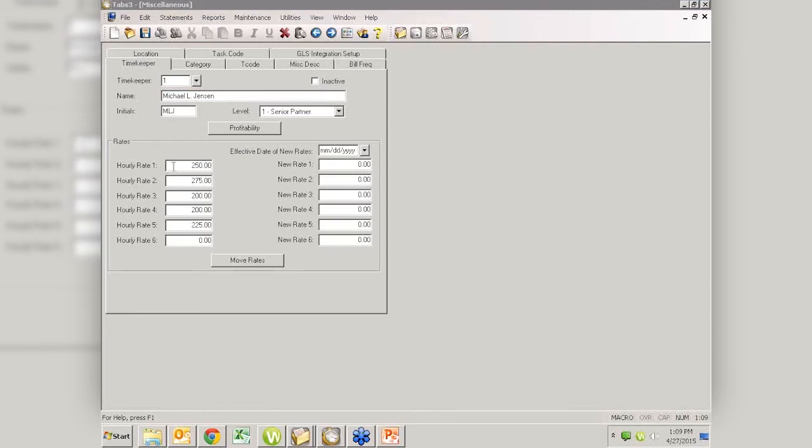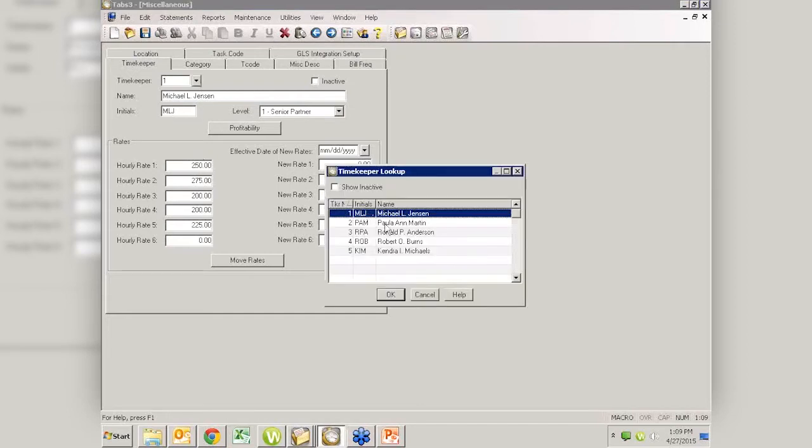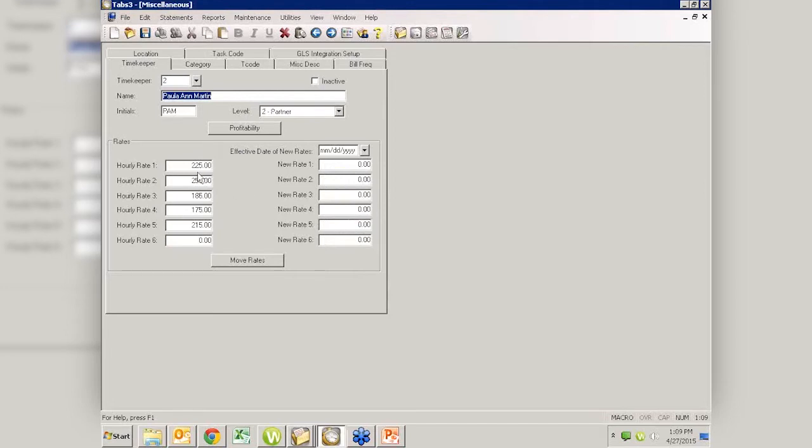Saying that, it's hourly rate number 1 for all timekeepers. So if Michael Jensen has an hourly rate of $250 for hourly rate 1, and Paula Ann Martin, let's see what she has. She's got $225 for her hourly rate 1. You have to be aware of what you're doing when you choose hourly rate number 1 at the client level. That's going to choose hourly rate 1 and whatever is defined for all timekeepers in hourly rate number 1. So be careful with that.